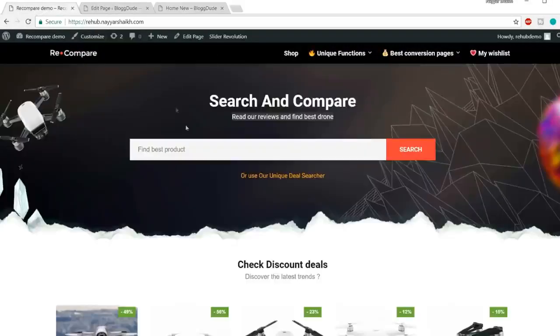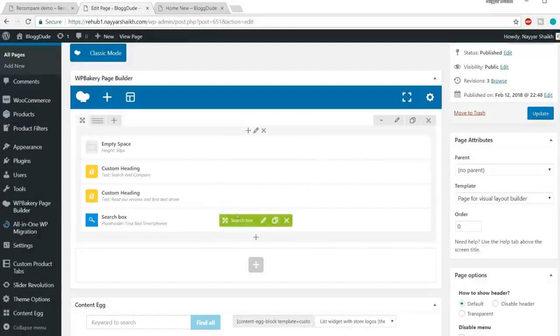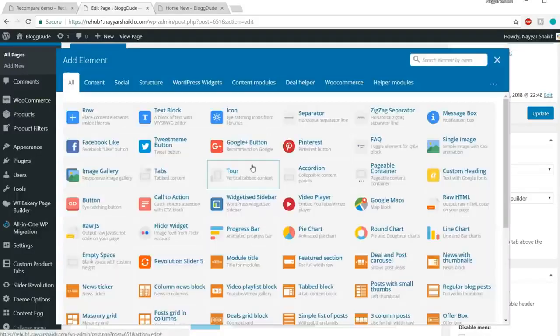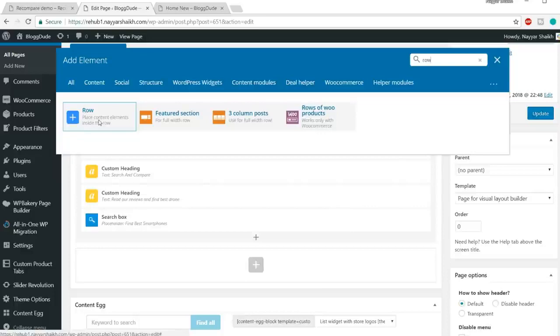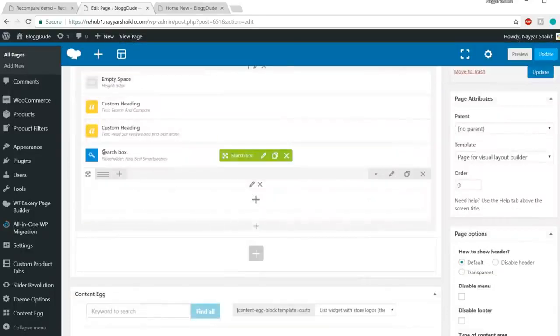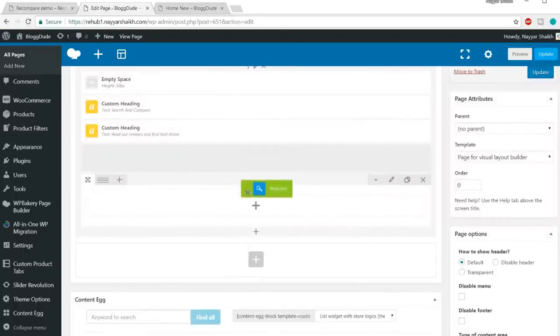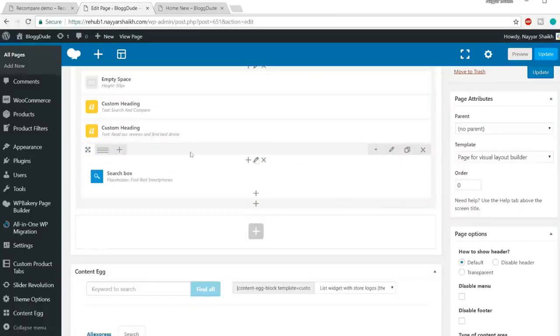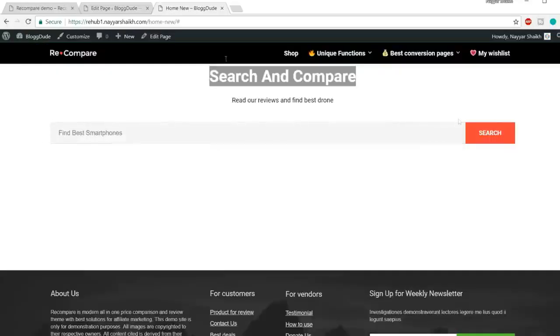And after that, what we need is, we want to make this search bar smaller. We want to give some gap from both the sides. So let's do that. Now we cannot do it like this. So before that, first we'll have to add a new row. So click on this button again and type in row. Now select this row and click on save changes. Now drag this search bar into this new row. Okay, and we have to change the column settings, because we want gap from both the sides.